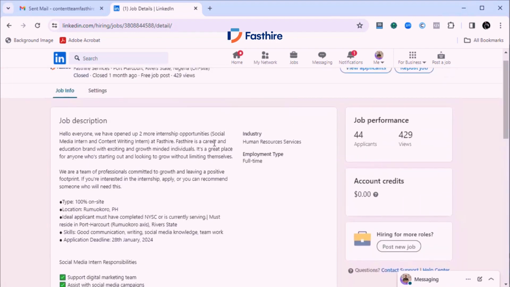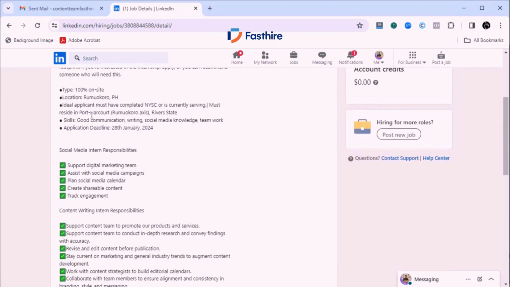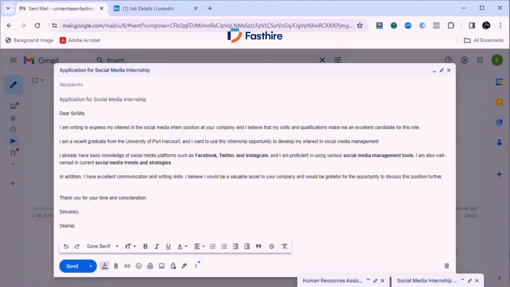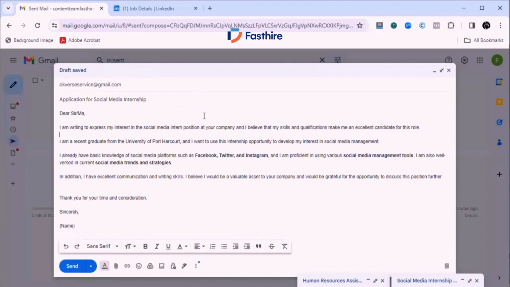But the part where I wanted to lay emphasis is this description, like the requirements, right? Because they are going to form some of the information we're going to put in our job application. So remember the recipient, for instance, you put in the name of the company that you are sending the application to as stated there, and then "Application for social media internship" just as instructed in that vacancy.